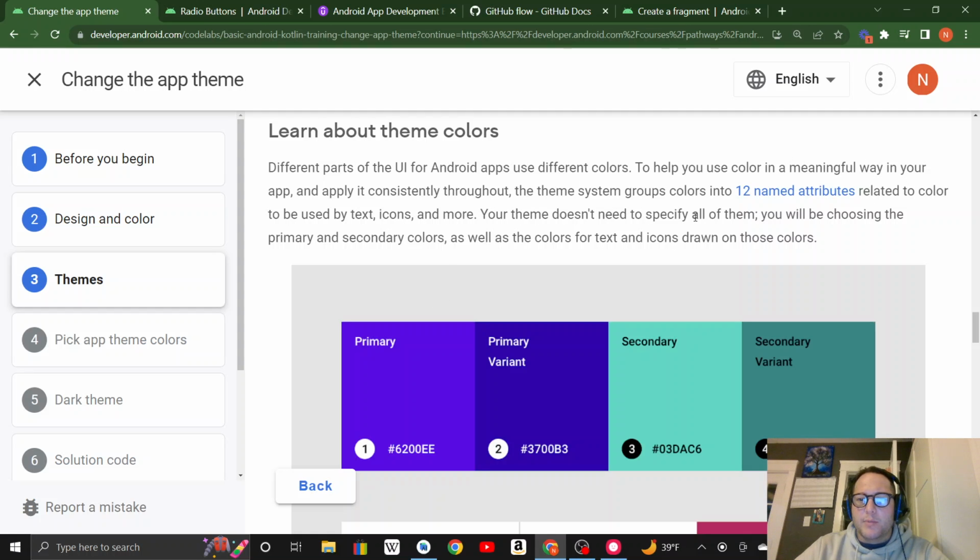Your theme doesn't need to specify all of them. You will be choosing the primary and secondary colors as well as the colors for text and icons drawn on these colors.